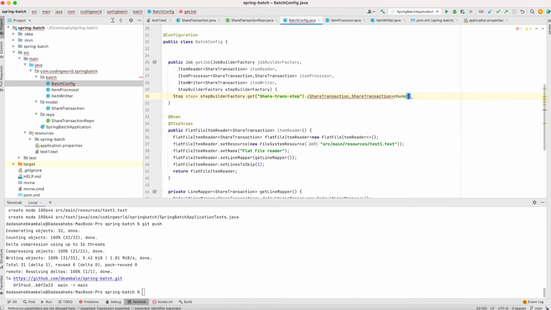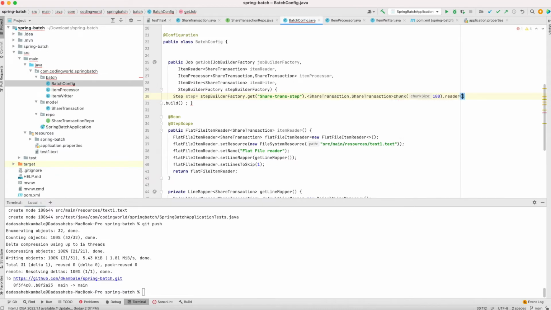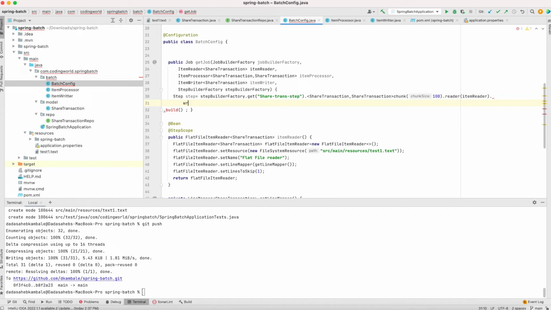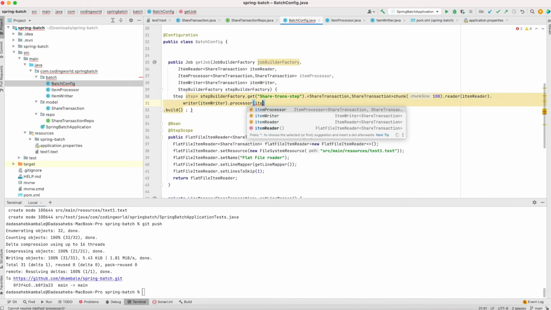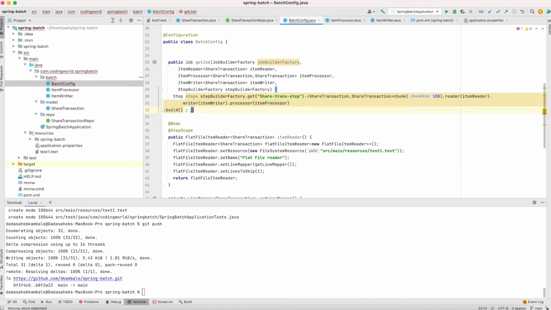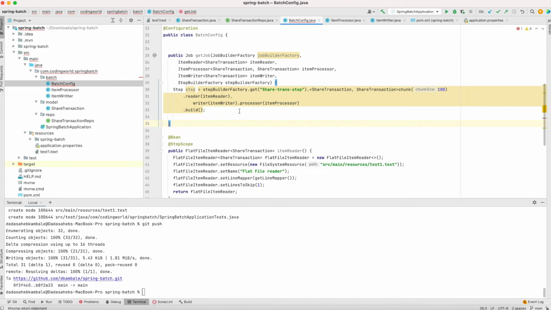And dot, before build we have to pass this item reader, which is our item reader, then dot writer, in our case item writer, and processor, in our case item processor. Okay, we are done with our step. Now we have to give this step to our job.